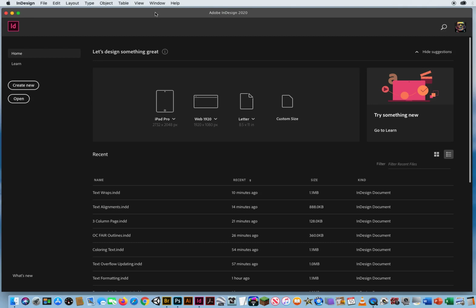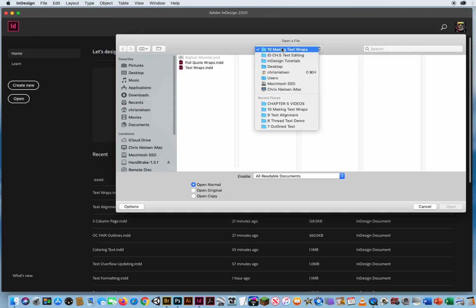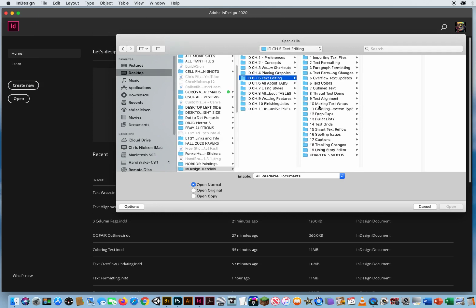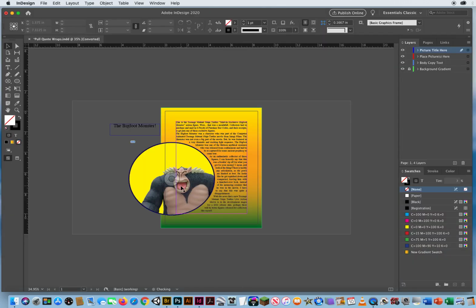In that last tutorial, I showed you the three ways to do text wraps, but I want to show you a feature that has to do with text wraps and your preferences. So if I go to File and Open, I'm in the same folder, number 10, in Chapter 5. And remember from a previous tutorial, I said I had this one called Pull Quote Wraps. So here, I've already set up a file.